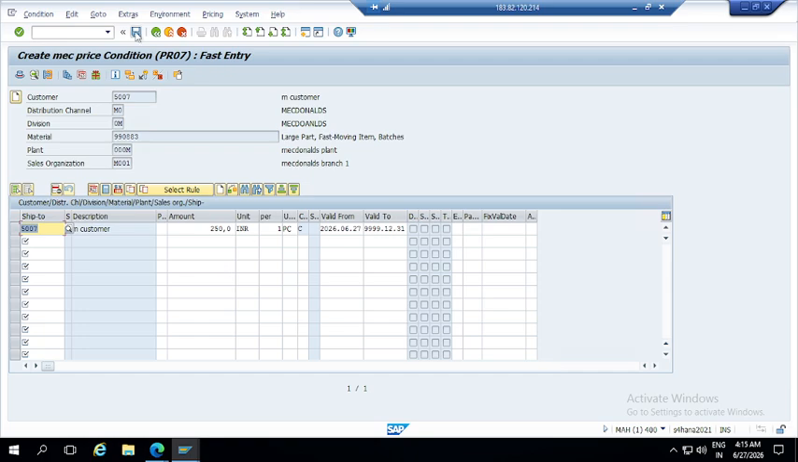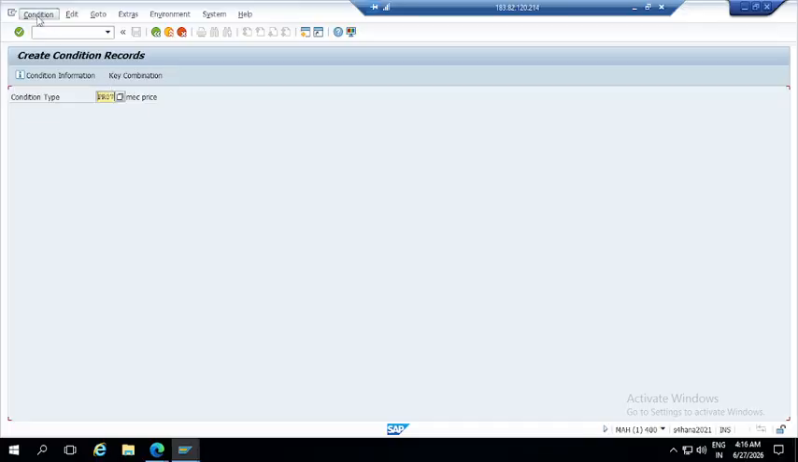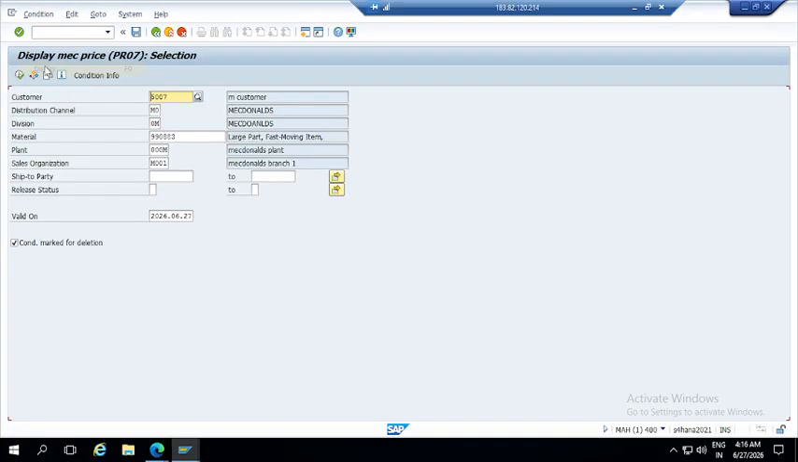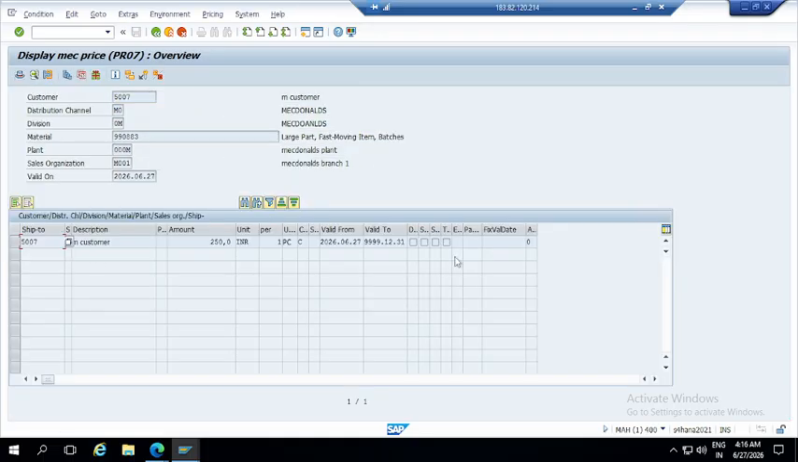If I save this record, the condition record has been saved. With this combination, if I create any sales order, the amount has to be 250. Display mode, execute. This is the record we are having.